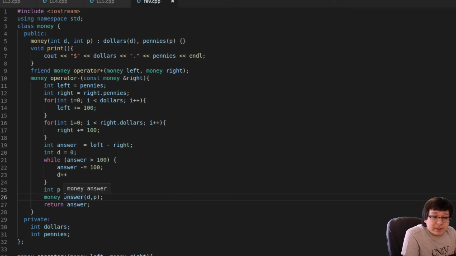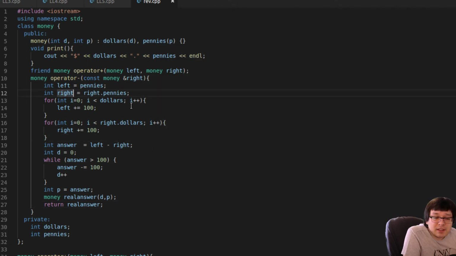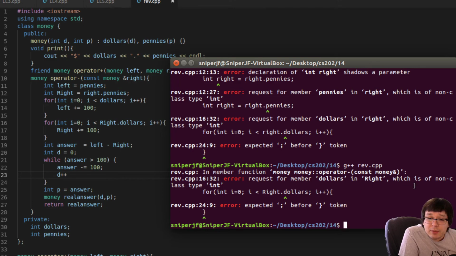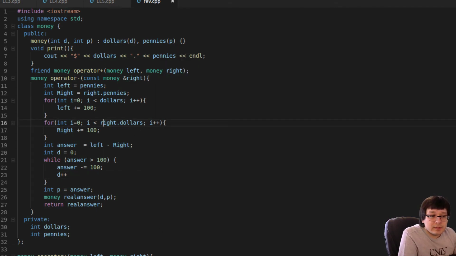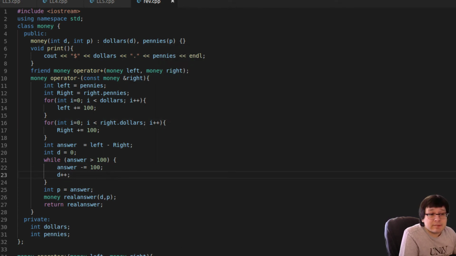Okay, so this is all okay, except we'll change the variable to this so we don't have naming conflicts with the real answer. Okay, in right shadows parameter, int right equals right pennies. Oh, okay, we'll call it capital Right. The issue is the naming convention, it's complaining. Okay, request for member dollars in right, which is of non-class type int. Right dollars. Oh, well, this one we actually want to keep lowercase. And then finally, line 24. Right here. Okay.